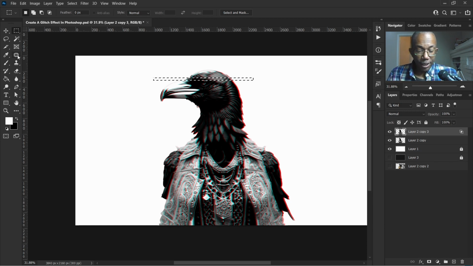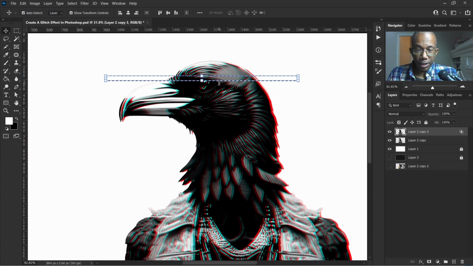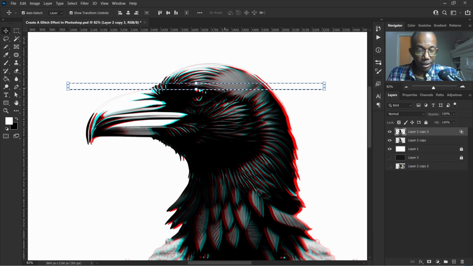Now let's go up here, hit V, or you can click on your move tool. I'm gonna zoom in just a little bit. Then you take shift, click, and drag over. Now, of course, you don't have to shift, click, and drag over, but I just want to keep it in line.